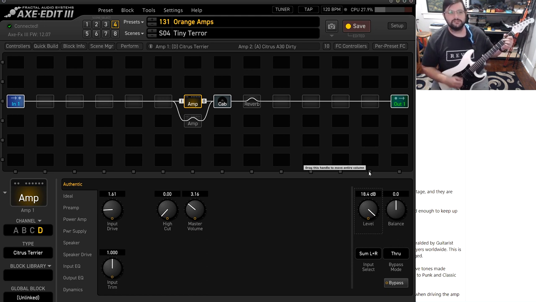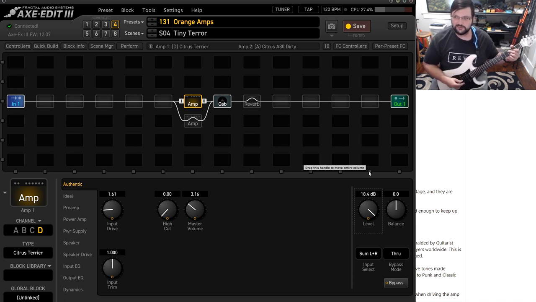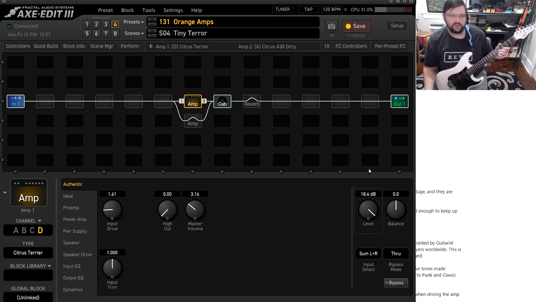Got a bone to pick with you. You technically can use this on clean, it's just really hard. You have to jack up the level a lot. But I think we can all agree clean is not this amp's strong suit. Cranked up. It's even too low.